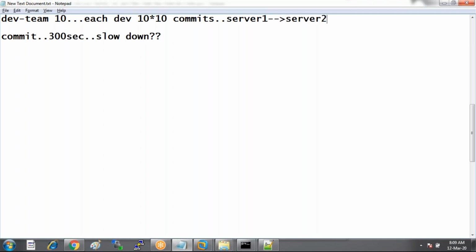But I don't prefer this methodology. Why? Because again, it involves servers, hardware, and cost. So I don't prefer that. I maintain only one server.